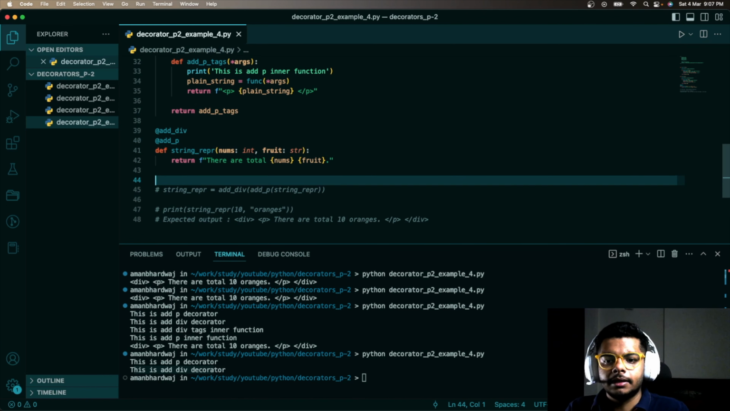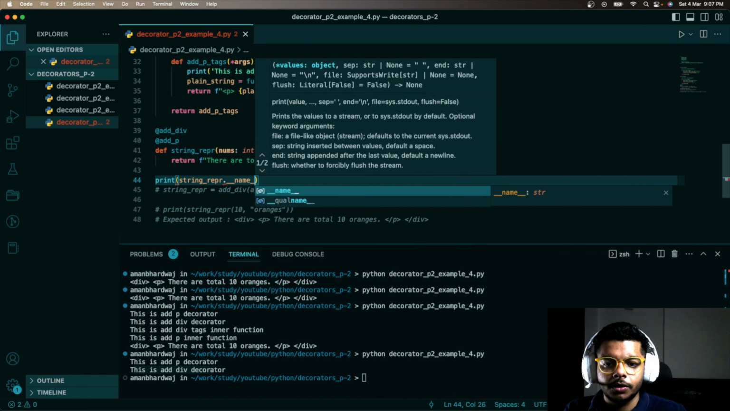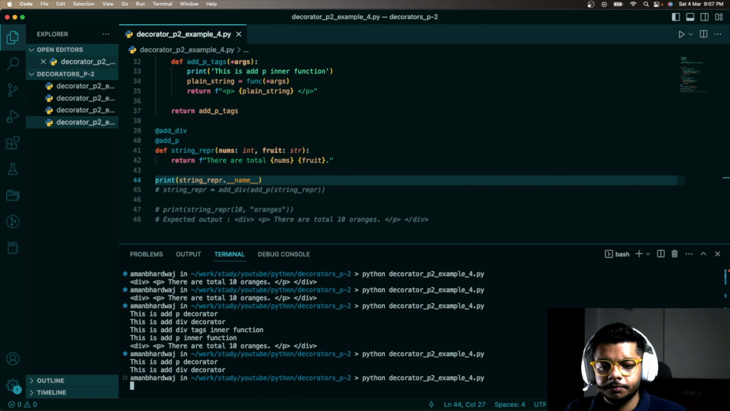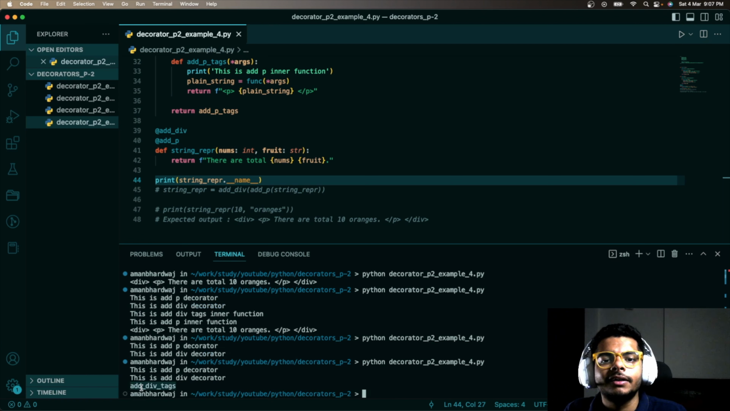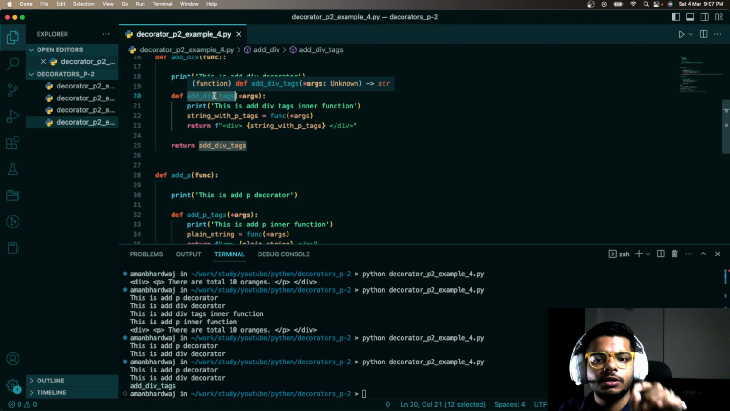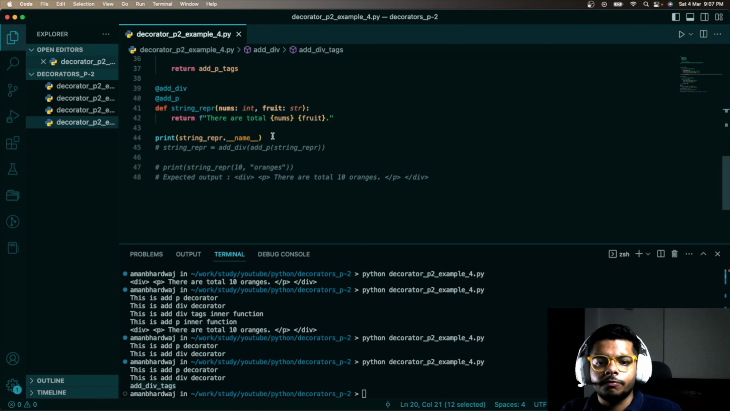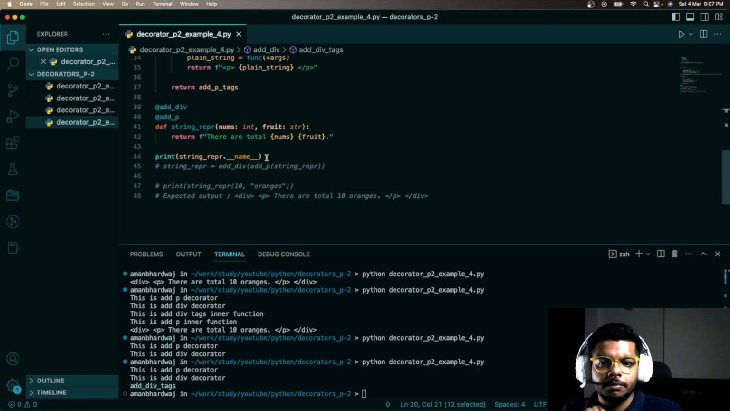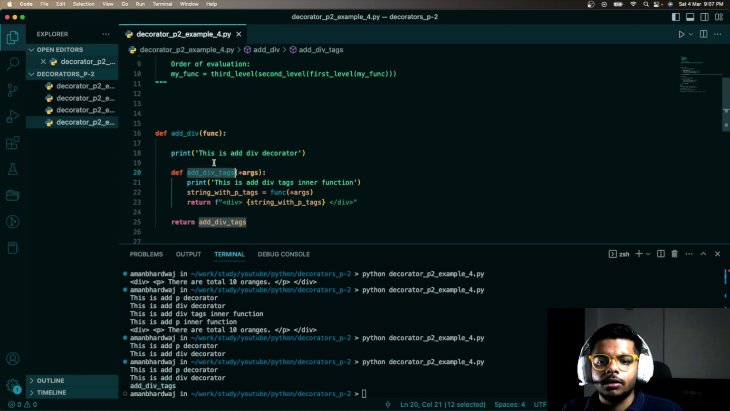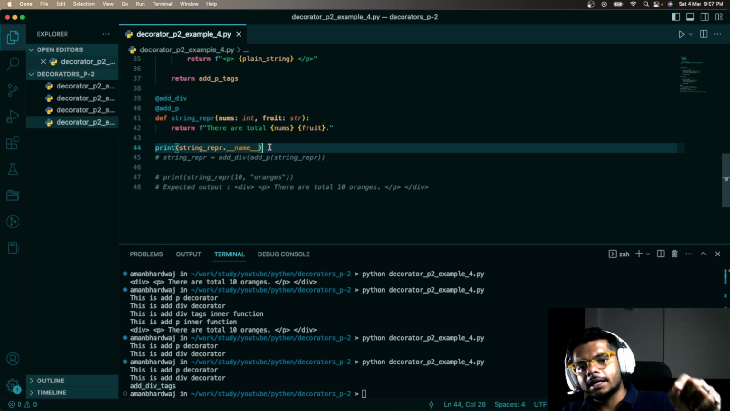If you don't get that, let me show this string wrapper dot double underscore name. Let me print this. If you see, it refers to add div tags, which means it refers to whatever was returned by add div decorator, which is add div tags. This is the function that it returns, and our function actually points to this. Now, because our function points to that function, the add div tags method present in add div decorator, if you execute your function, it will start execution.